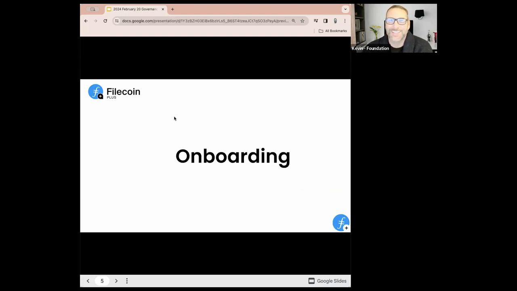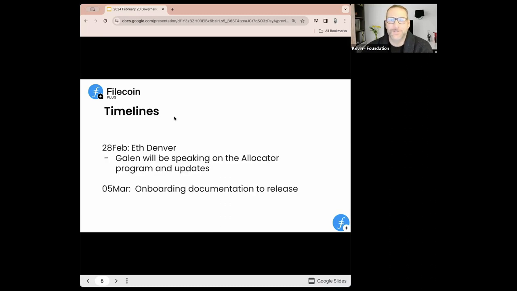Quick, simple. Let's talk about the onboarding. So first is the timelines. So right now, next week, there's going to be ETH Denver taking place. So a majority of the governance team will be flying out to ETH Denver. Galen will be giving a talk. So we'll take that talk, we'll record it, we'll make sure that it's posted for all of you. But there'll be a lot of updates around the community. Maybe if there's some time, Galen can kind of give some highlights later on in the call.